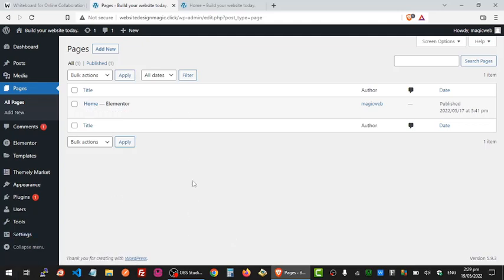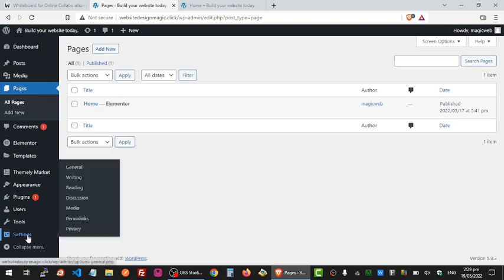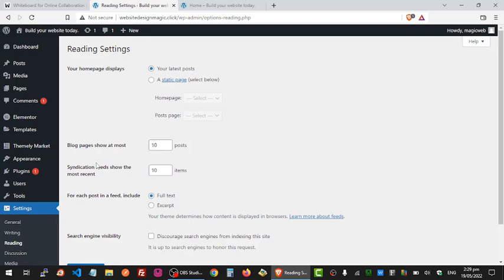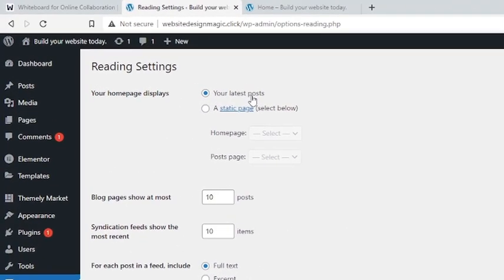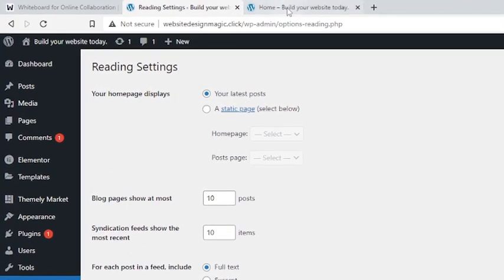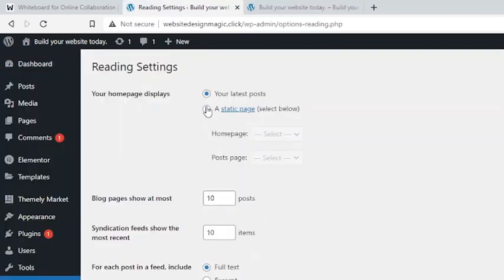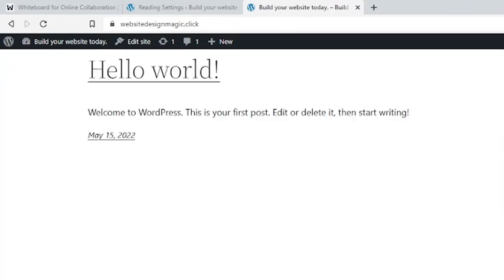Now, to get that done, I'm going to go to settings, and I'm going to go to reading. When I get to reading, it says your latest posts, your homepage. Now, what is the homepage going to display? So let me remove this /home, and this is what we have on the homepage right now. You can see the homepage is displaying the latest posts, which is what you are seeing here.